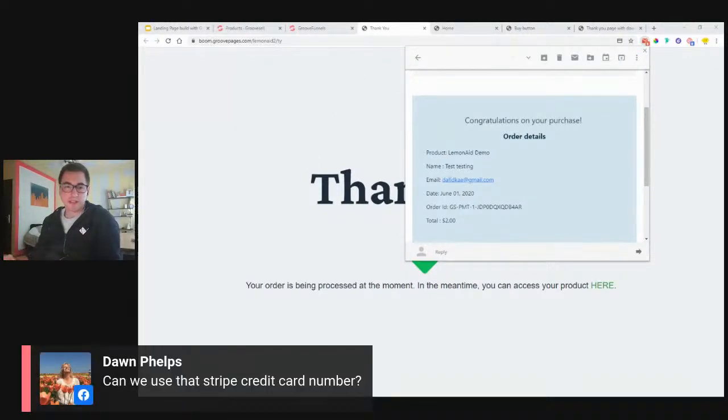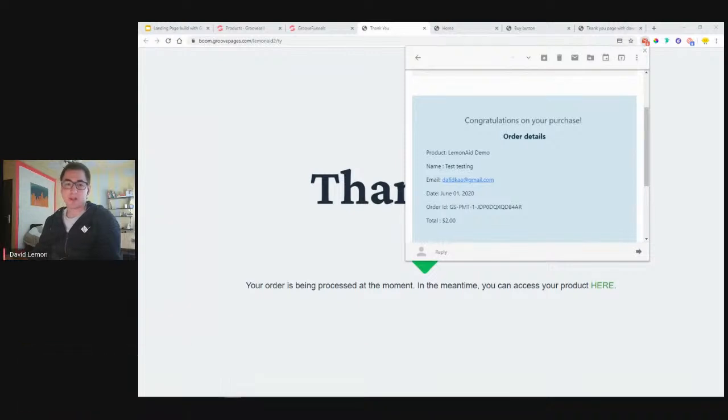So let me just see. There is Dawn asking, can we use that Stripe credit card number? Yes, Dawn, in case you have a test Stripe account set up, as I showed you here, 4242 is basically as many times as you can put in as the credit card number, any valid date and month in the future. So I usually put 2024, and then any CVV, the three numbers on the back of the card, and then any zip code, and then you can test out the Stripe account. This is a sandbox account just for testing.